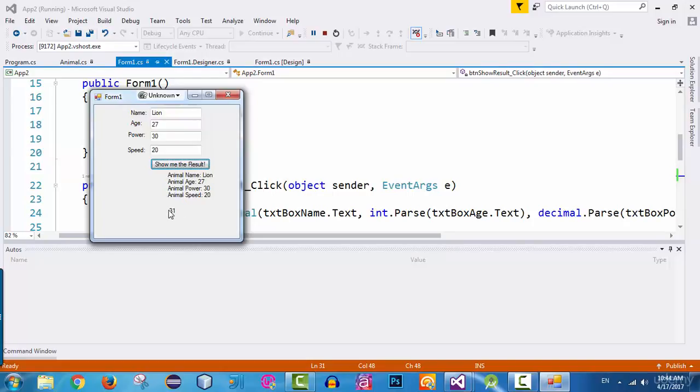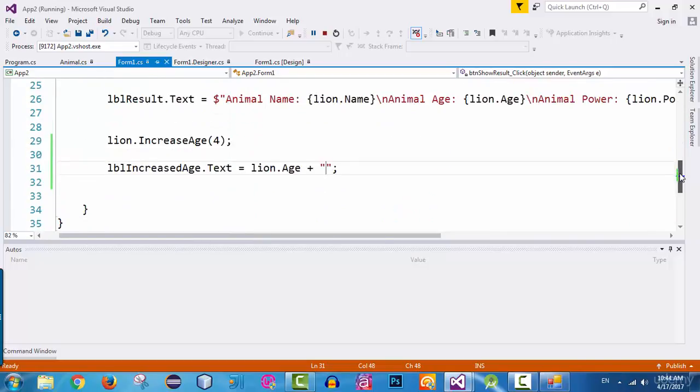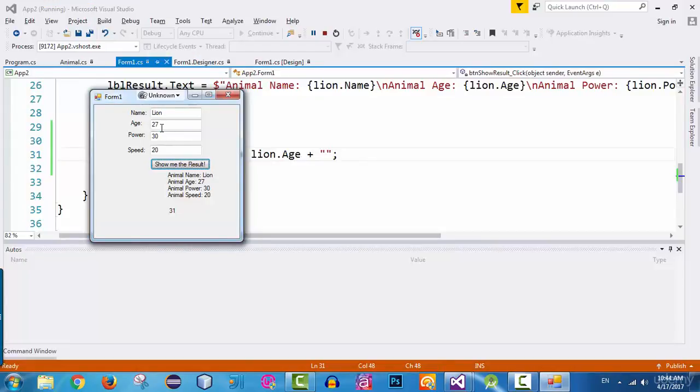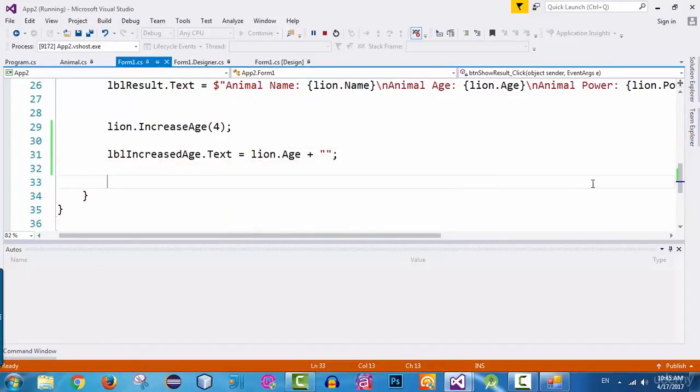So this 31 is the value of this lblIncreasedAge, right? So it actually added 4 to the value of the Age property. So the age is 27, right? 27 plus 4 is 31. So you can see this value here. So we provided this value 4 here, right?